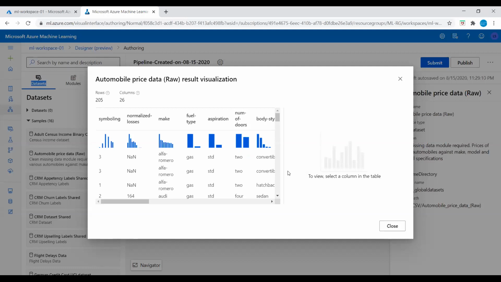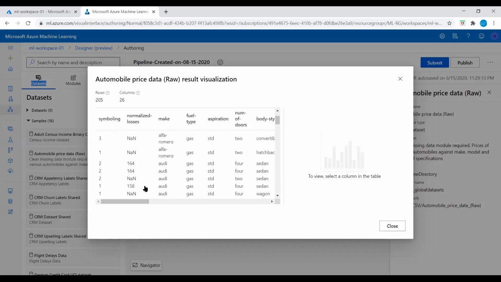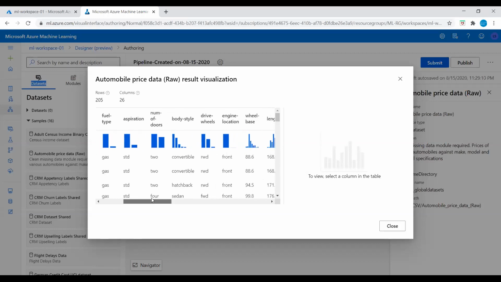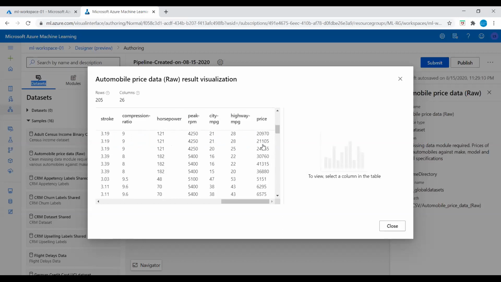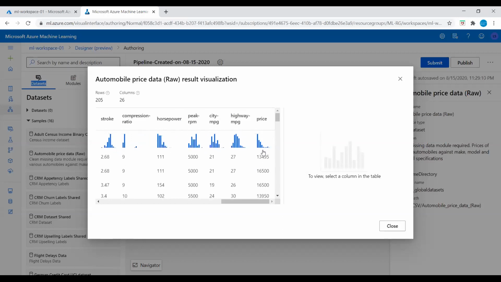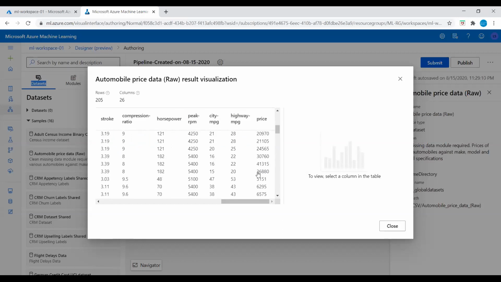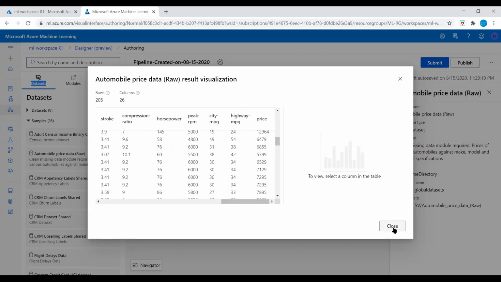Each row represents an automobile, and the variables associated with each automobile appear as columns. There are 205 rows and 26 columns in this data set. So here we can see the data. Just go on right, and we can see the price. In this model, we are predicting the price of the car. So this is the price. Let's close this.